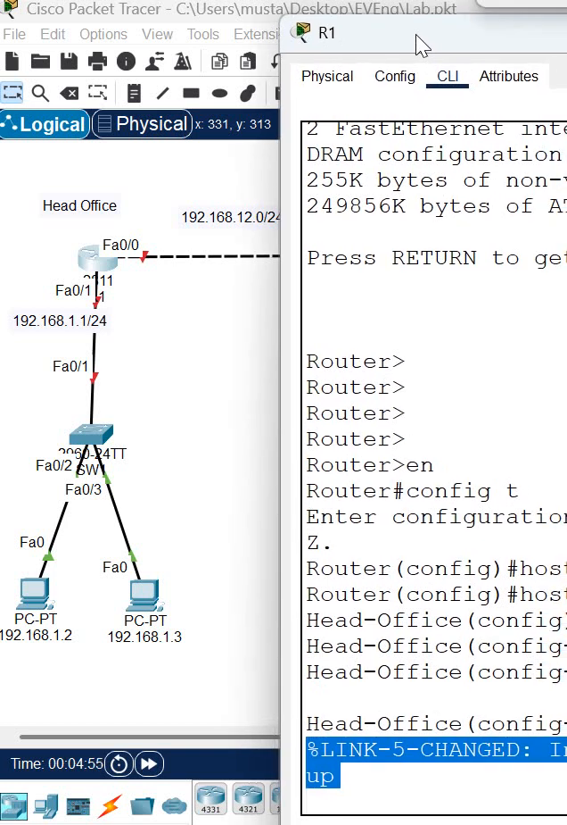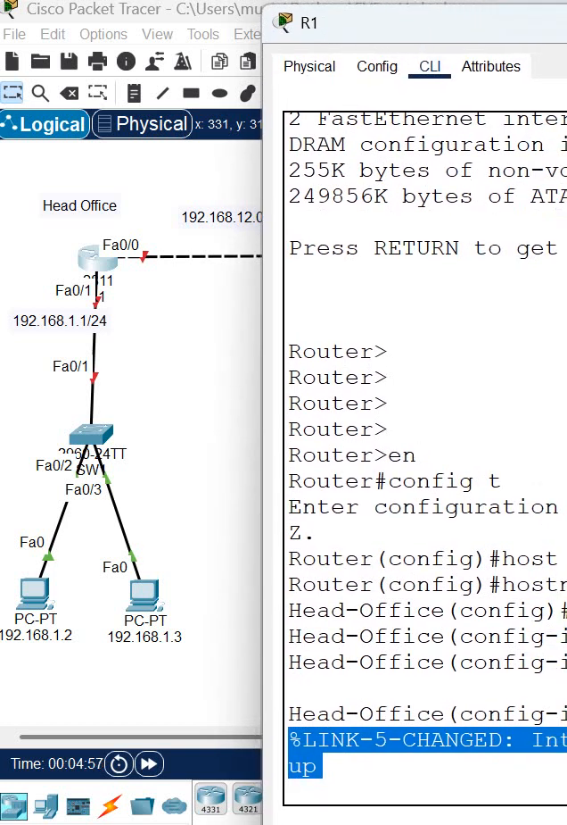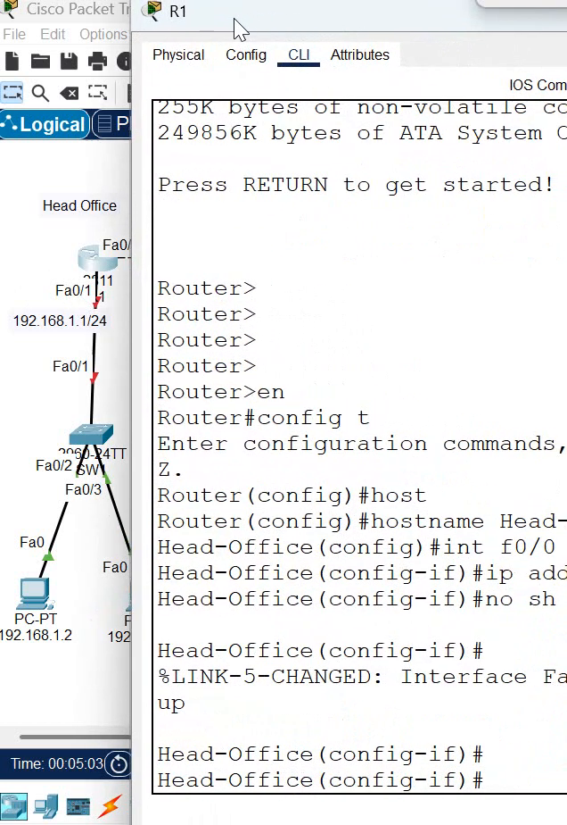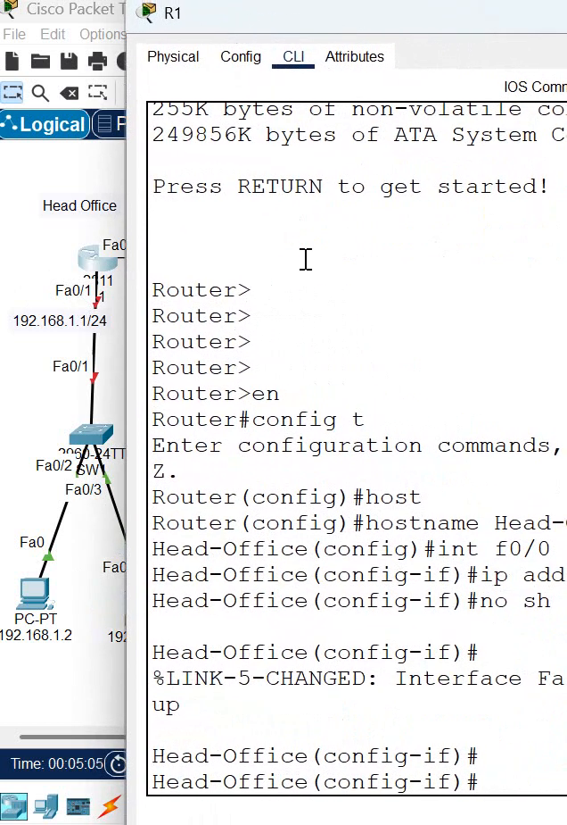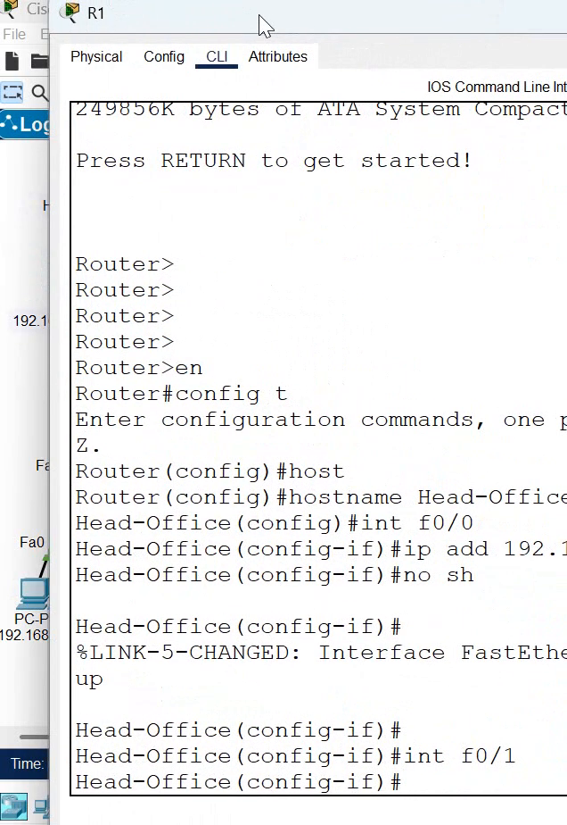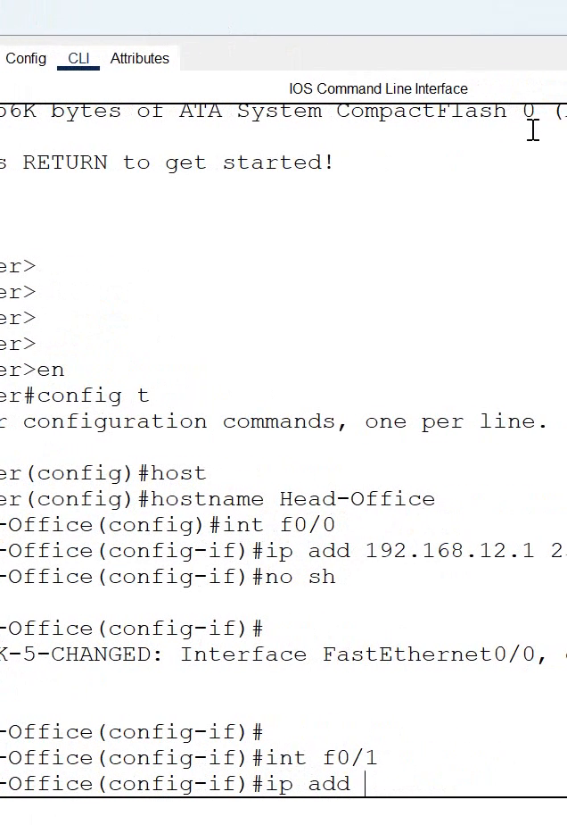Hello everyone, so now we are here in the head office router, that is R1, and now we need to assign the IP to F0/1. So we will go to the interface F0/1. If you want to go to the interface F0/1, we need to write interface F0/1. Okay, we will write like this, and then we will write here ip address, and whatever IP we are planning to assign, we are going to write that one.